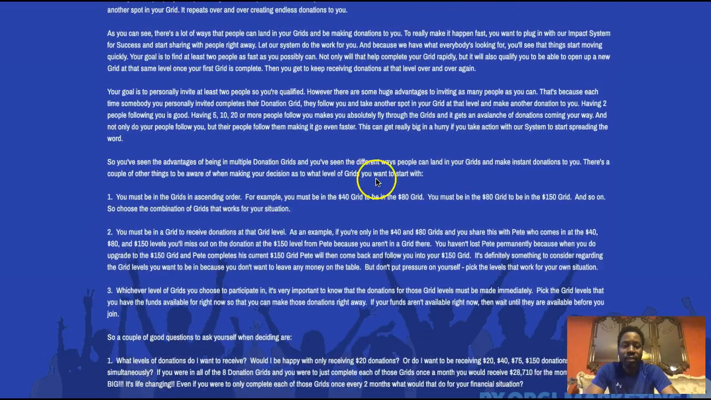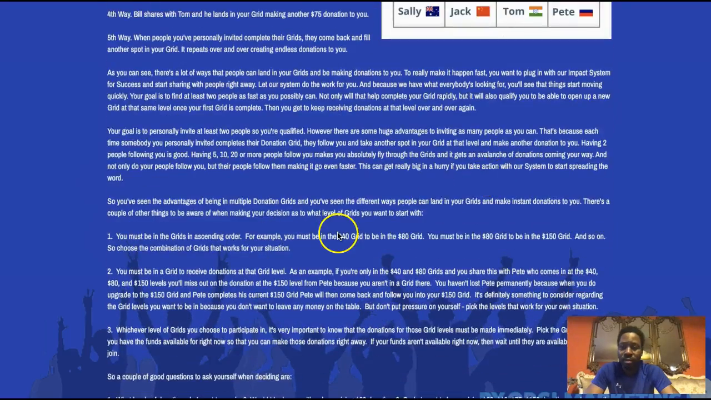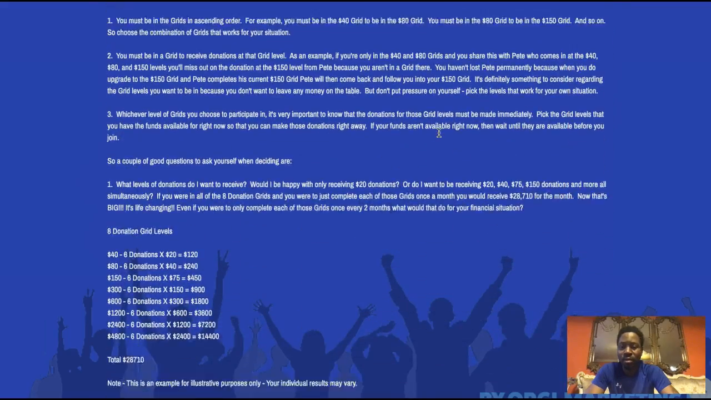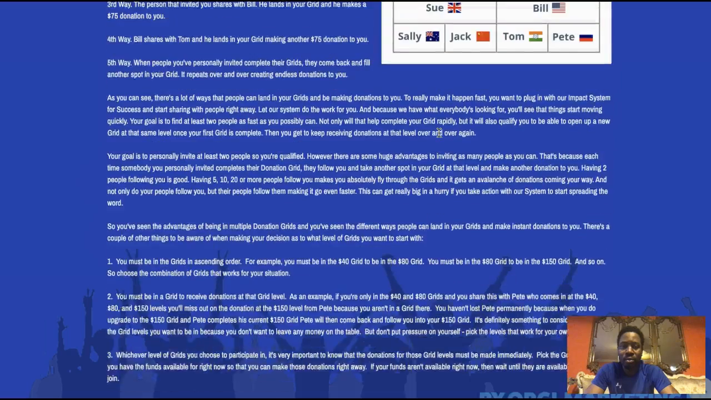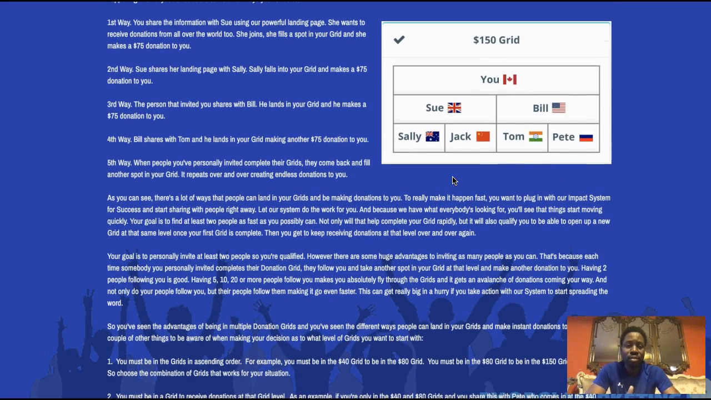So imagine if this grid was the $4,800 grid. Am I saying it right? It was a $4,800 grid. Imagine everyone on the $4,800 grid will donate $2,400 to you and $2,400 to your sponsor, because it's 50 percent each from that $4,800. So each person, you and your sponsor, always receive half.